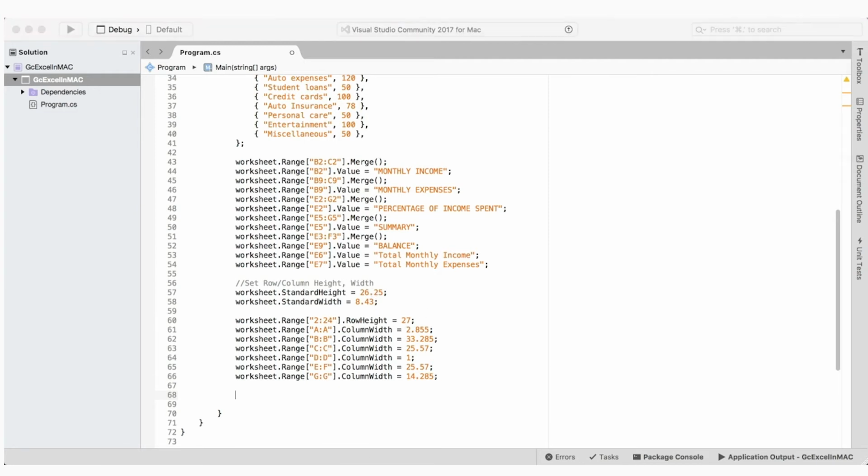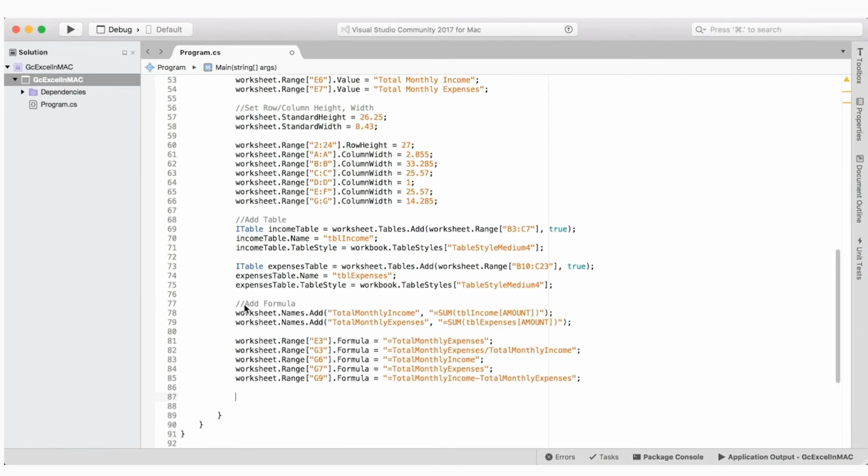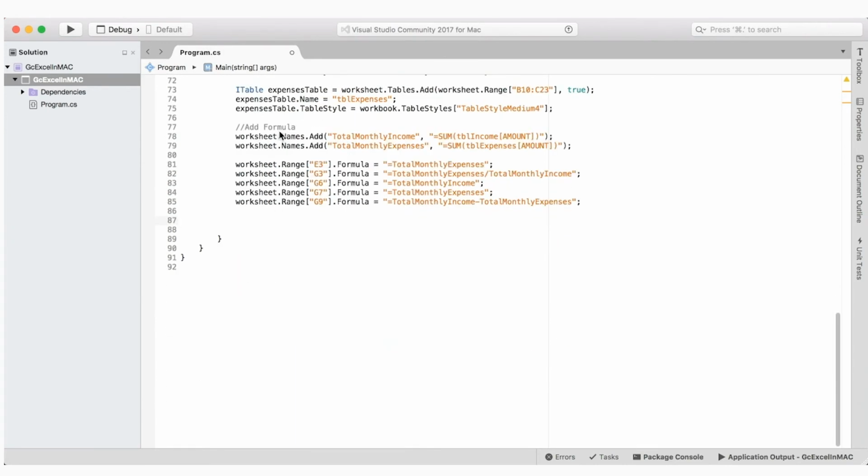Next, add two tables called Income and Expenses. Set them to the range of data added above and apply a built-in table style to each. Let's add some calculations. We'll create two custom names to summarize the income and expenses for the month, and then add formulas that calculate the total monthly income, total monthly expenses, percentage of income spent, and balance.